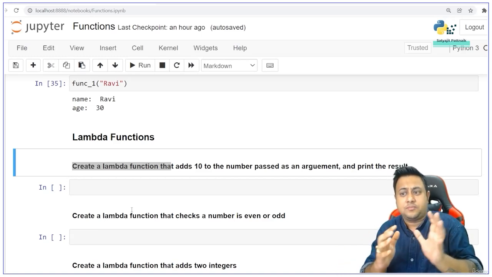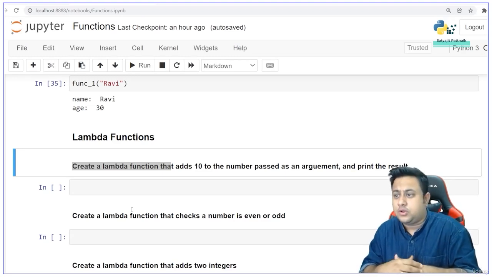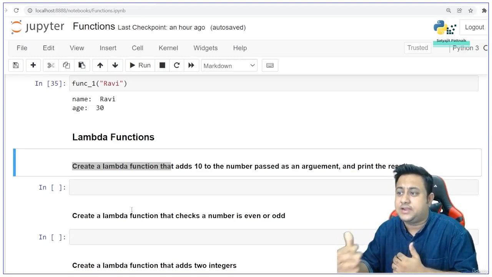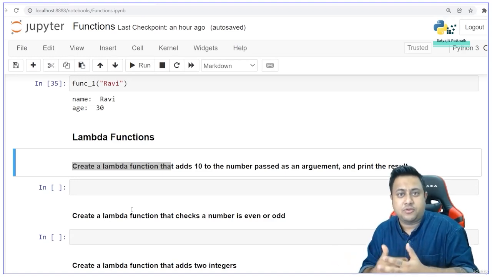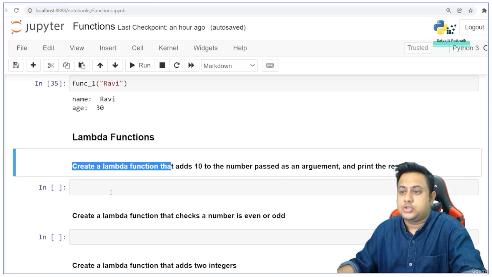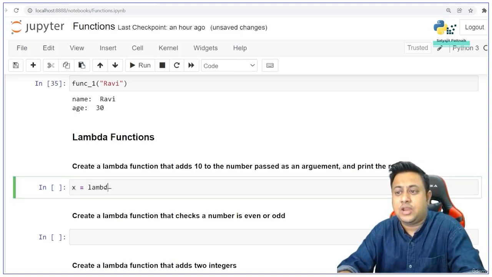So whichever number you are passing, that will add that number to your... Create a lambda function that adds 10 to a number passed. So if you're passing 5, your output will be 15. If you're passing 10, the output will be 20, something like that. So here we will define x equals to, and this is how you create your lambda functions.